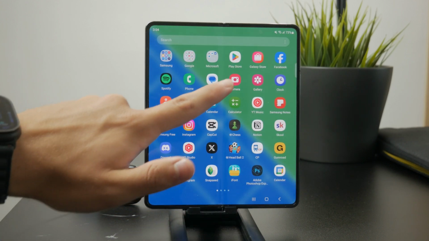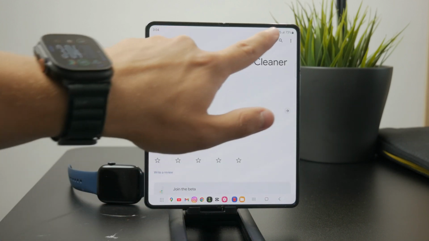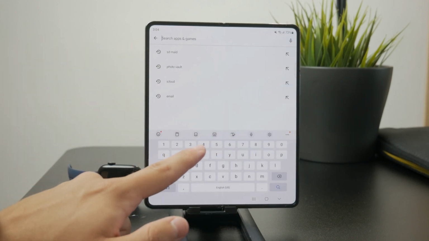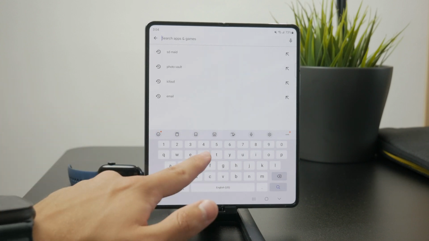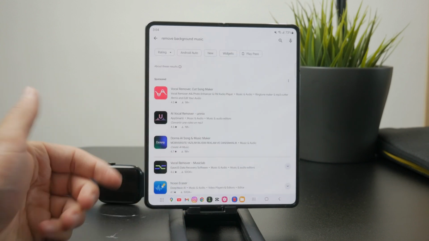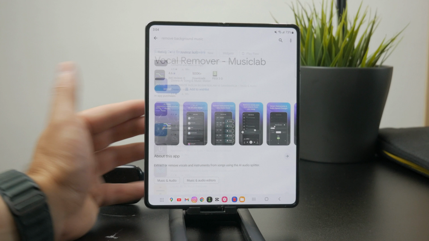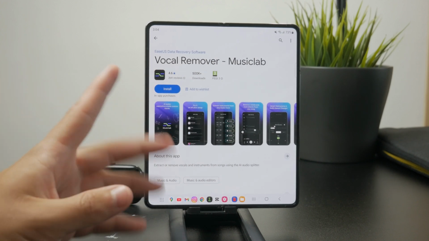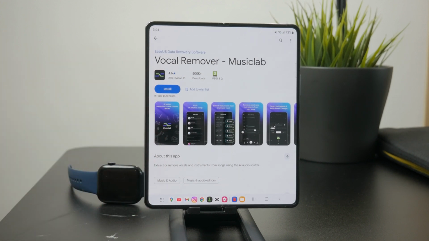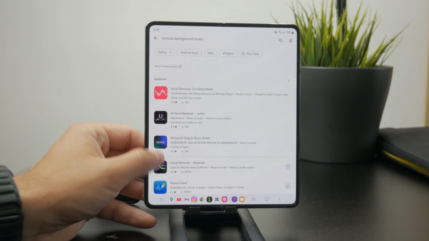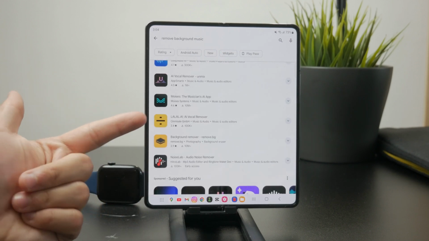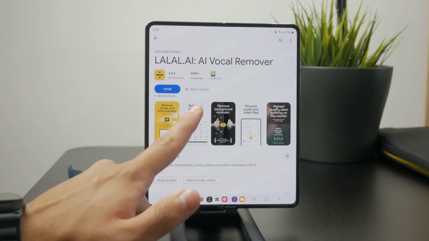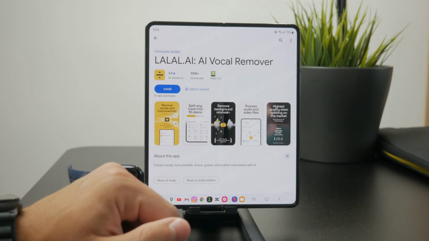Outside of that, you of course have more apps inside of the App Store. So you can go ahead and open up the Google Play and there just look up some kind of remove background audio, and you can see some apps available for this specific purpose. So there are plenty of them, so go ahead and give it a try to see if it meets your needs. And I'm gonna wrap up the video right now.